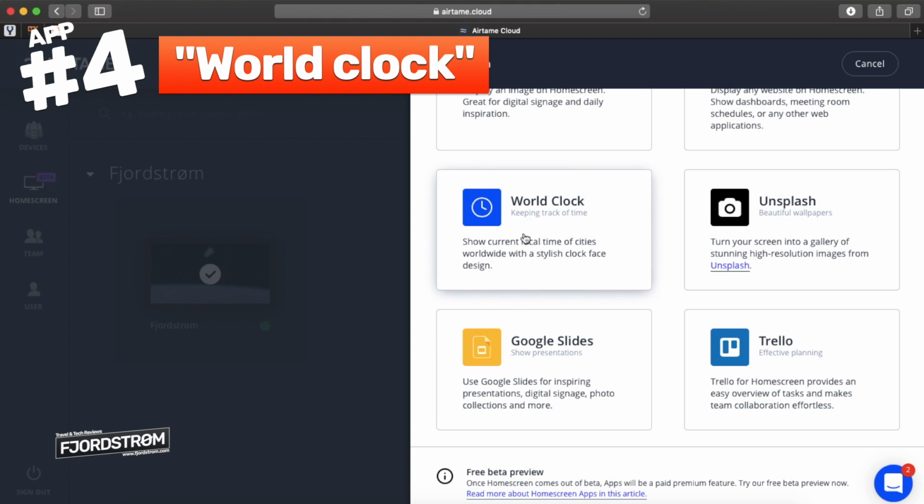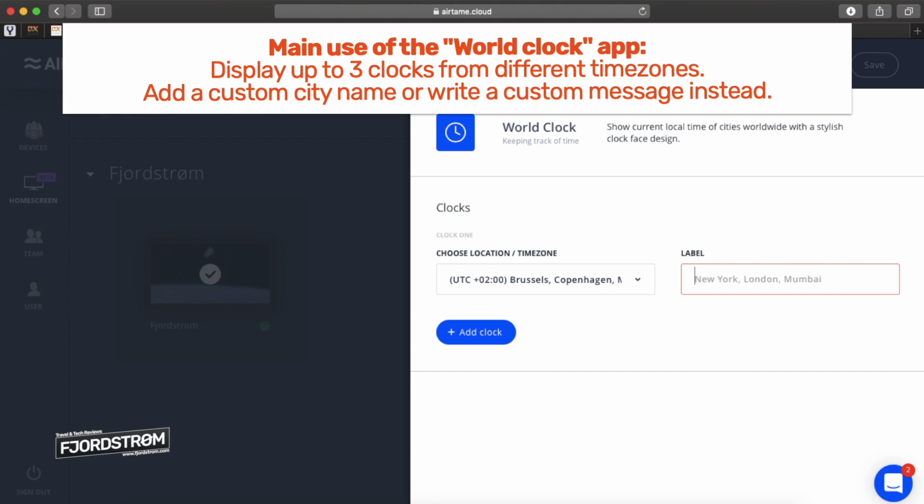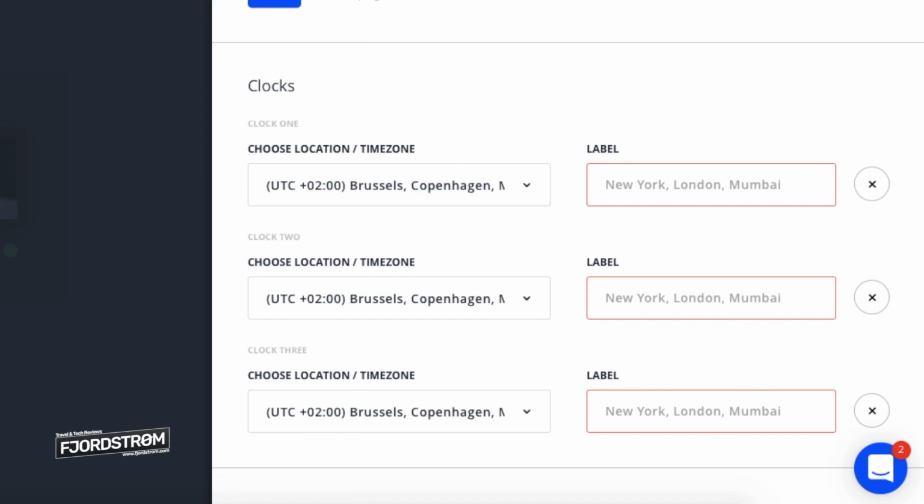Then we have World Clock. This you've also seen already in my video. So you can choose, for example, Brussels in this case, or Copenhagen, or you can call it anything you'd like, your own hometown, for example. Or what I've done is just type hello or hi class, or welcome. You can also type over there. And you can add a maximum of 3 clocks, which is interesting if you're a business and you have branches in several states in the US, or if you have one in the US, one in Mumbai, or one in London.